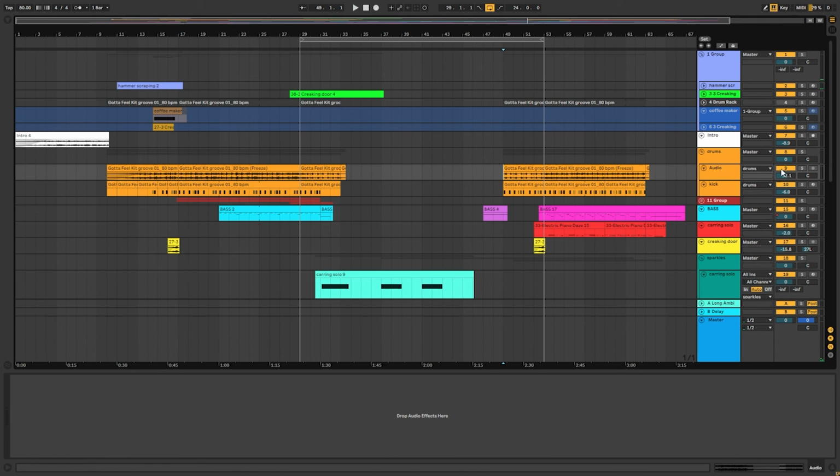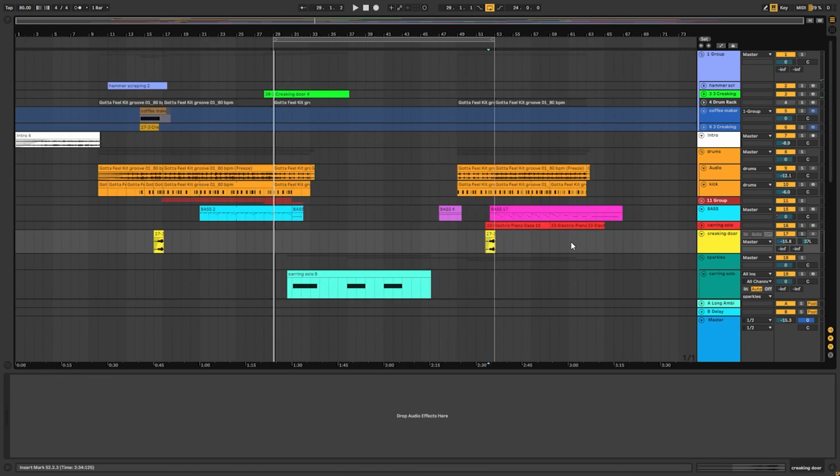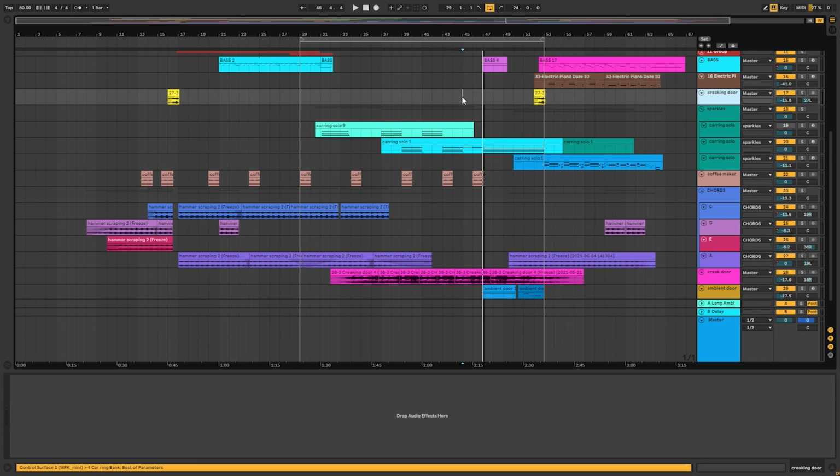And the drums are slowly introduced once again. With all of it together, section B sounds like this.